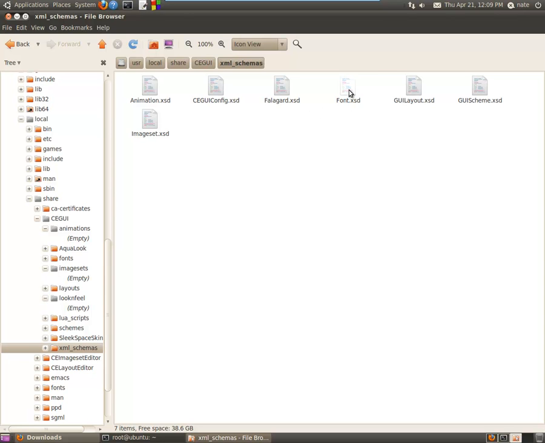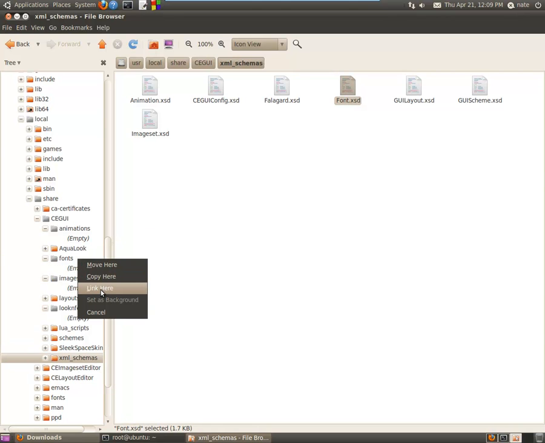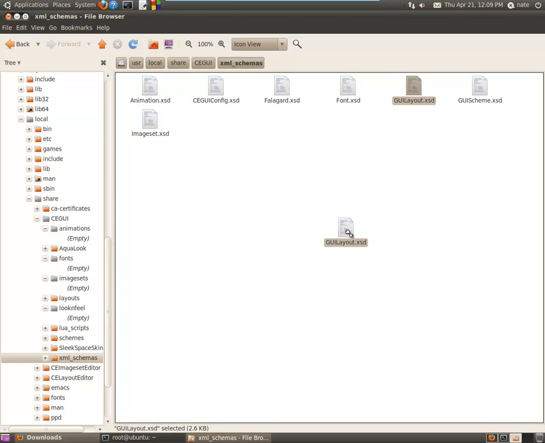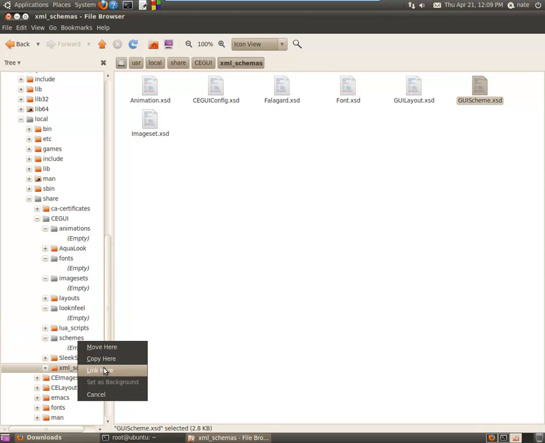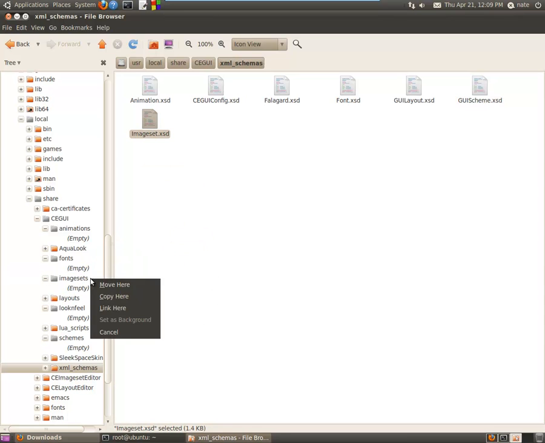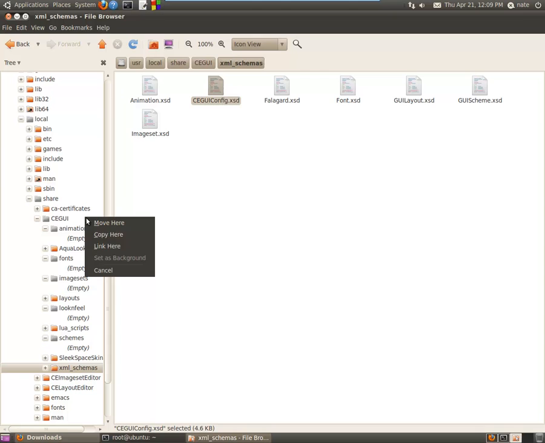Alright, so let's do the same thing for the other categories here. Let's do font. Holding down Alt, left mouse, let go. Link here. We're going to do the layout. So let's hit up our layout here. We're going to do link here for that. Our GUI scheme. Hold down Alt, let go of left mouse, link here. Alright, and then image set. Here we are. Link here. And then maybe, for overall configuration, we throw it into just regular CEGUI here possibly.